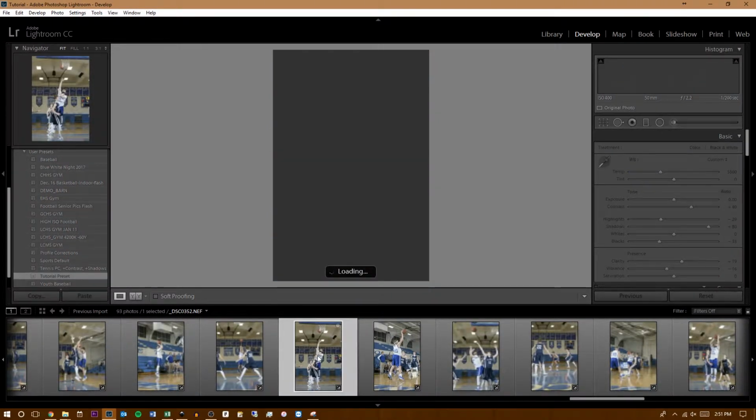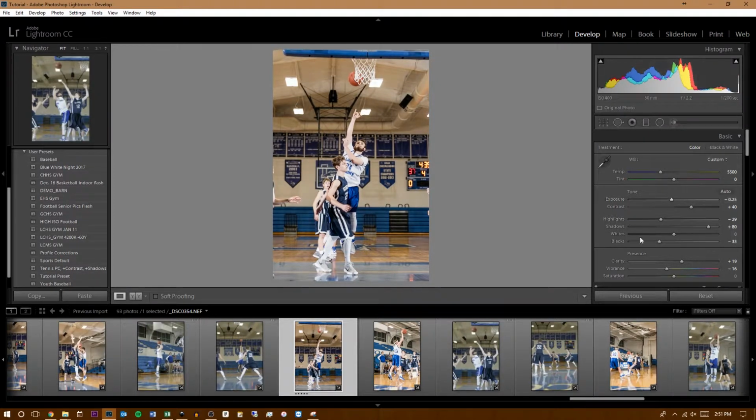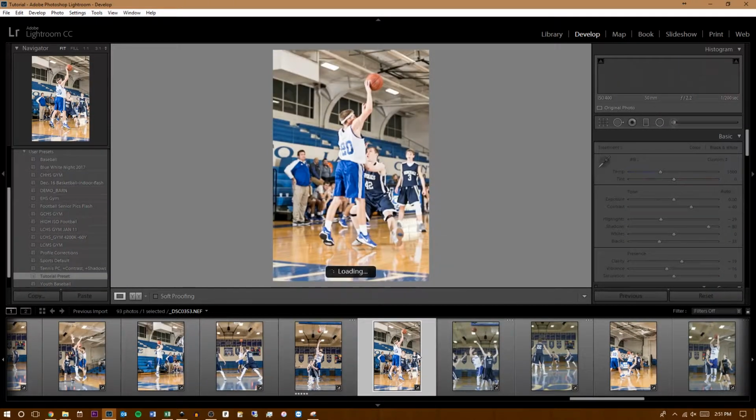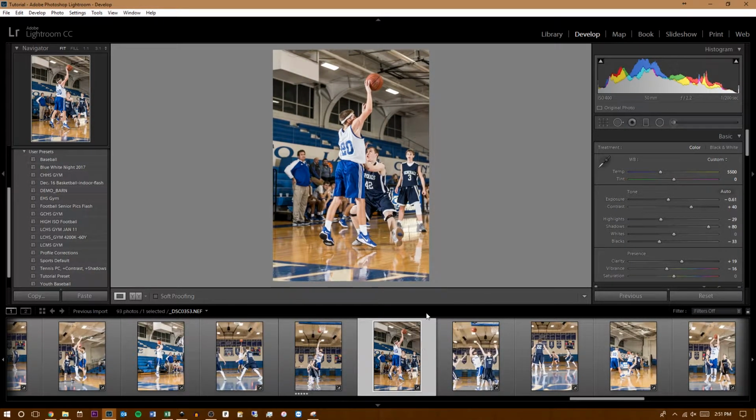So there's an image right here that I like. And that looks good out of camera, maybe just a little bit overexposed. So we're going to take our exposure down a little bit. Same thing with this one, it's a little bit overexposed. Take our exposure down a little bit, problem solved. I like this image, so I'm going to press the 5 button on the keyboard, and that's going to set the rating to 5.